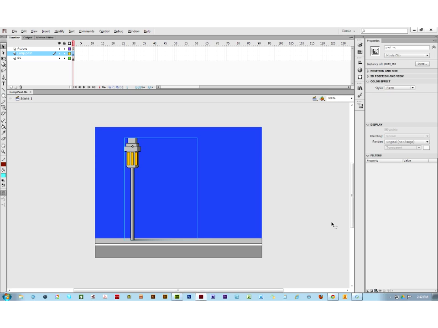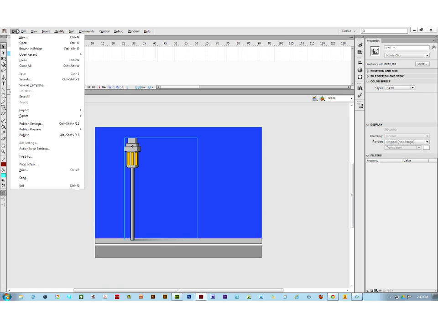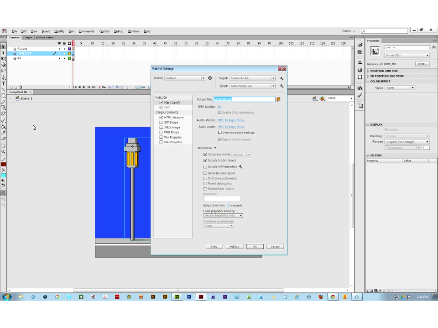Okay? But the other thing that you want to know about publishing in Flash is how you can control all of the publish settings. So to control the publish settings for a document, what you do is you select Edit. You have the document open, and you select, not Edit, I'm sorry, you select File, Publish Settings.